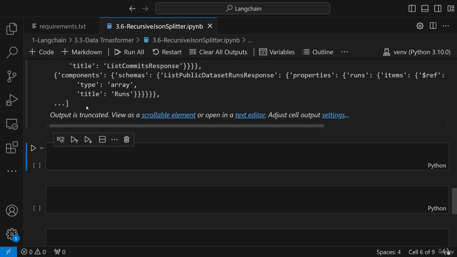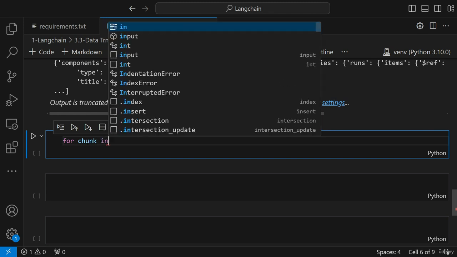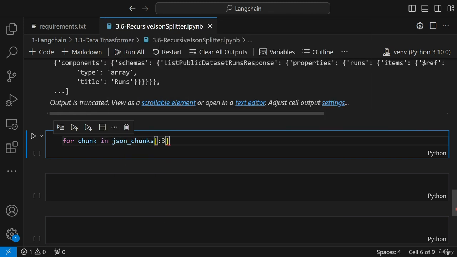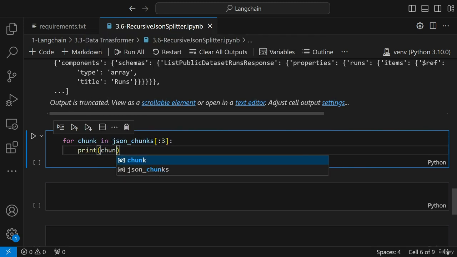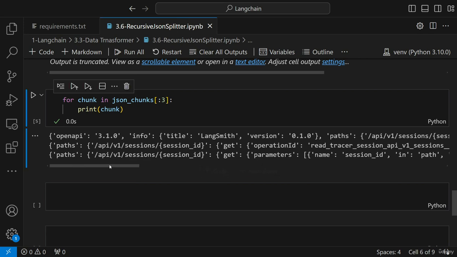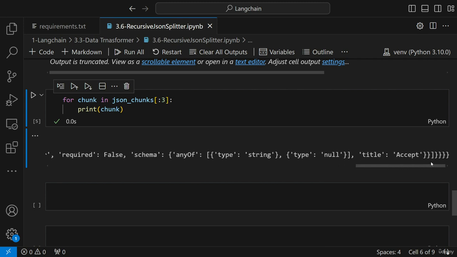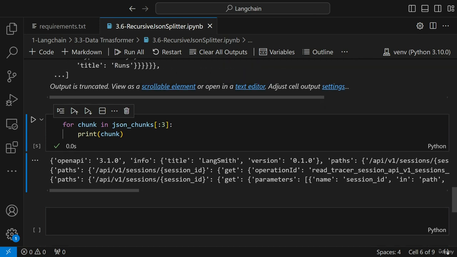But right now you'll not be able to see it clearly, so we'll go ahead and print the top 3 chunks. I'll write for chunk in json_chunks, taking the top 3 elements, and then print the chunk. So this is my first chunk, with OpenAI in the key value pairs. Then the second one with respect to paths, then the third one with respect to path. And this is how easily you are able to get this entire information.